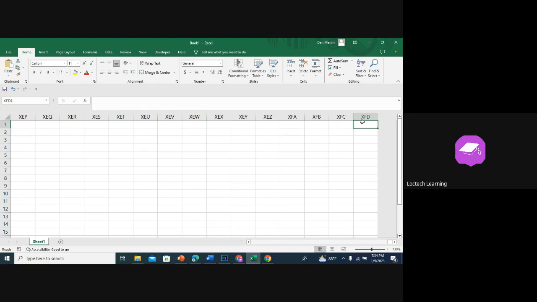Here's the keyboard shortcut you're going to use: Control left arrow key. I repeat, Control left arrow key. See now, I'm pressing Control left arrow key and I'm able to go to my first column. So those are the keyboard shortcuts you're going to use if you want to know the beginning and the end of your columns, or the total number of columns in your Excel.